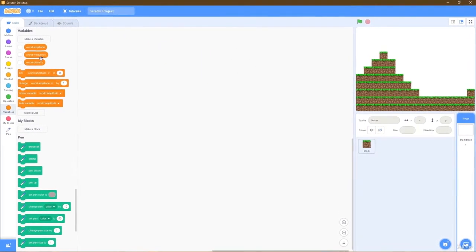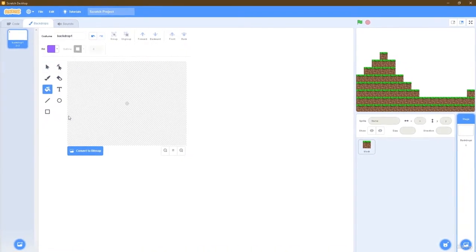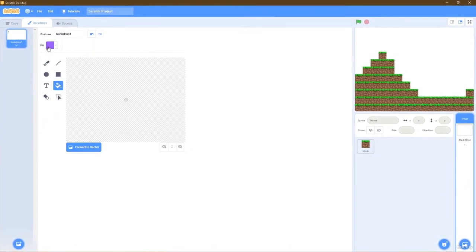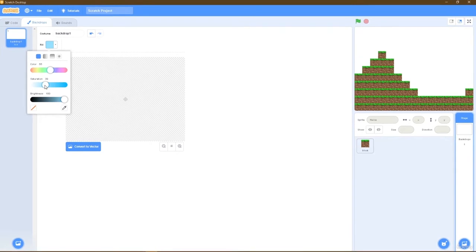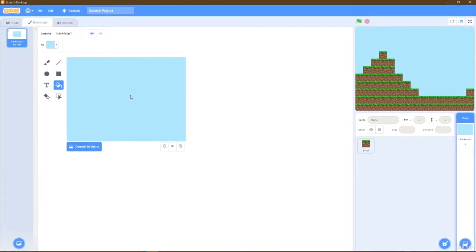And before we end the tutorial, let's end it by creating a sky background. So I'll just choose a blue color for the sky, and make sure to press convert to bitmap so you can fill in the backgrounds.